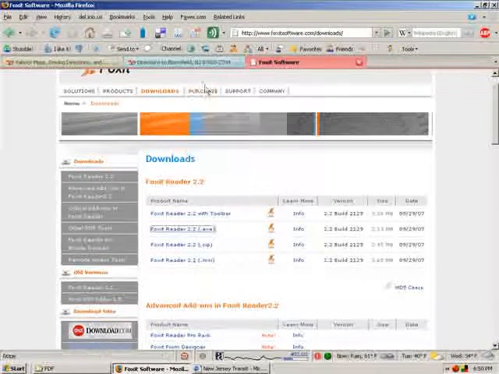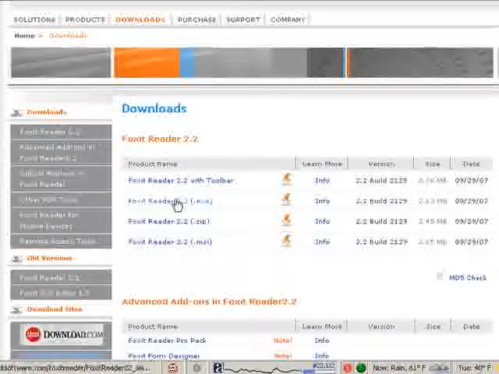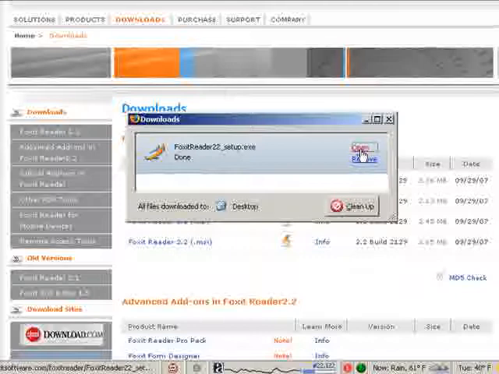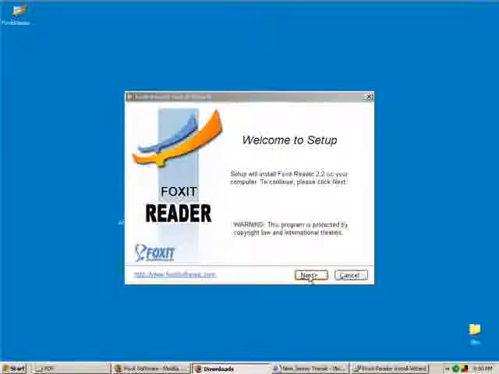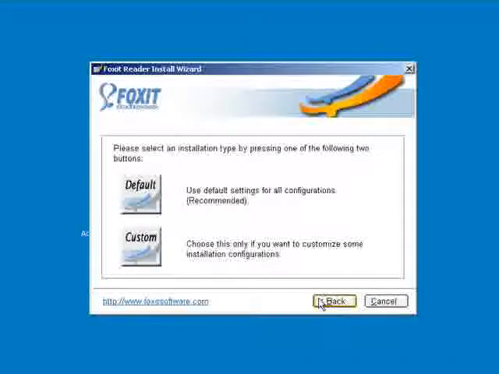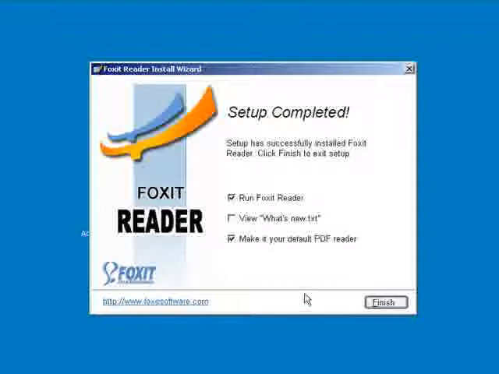So you can get it from foxitsoftware.com/downloads, and the one I want to get is the FoxIt Reader 2.2. So I'll click that, save the file, and when it's done, I'll open it up and begin installing it. So it's a pretty simple wizard. Just click next, next again, agree to the license agreement, and I'm just going to say default and install it. And it asks if you want to make it your default PDF reader. I would suggest that you do this, and you'll see why in a minute.